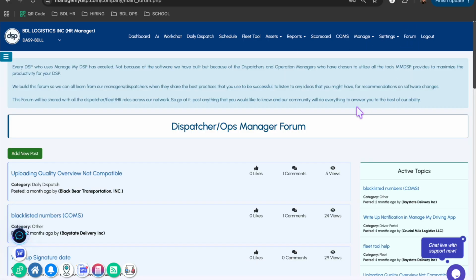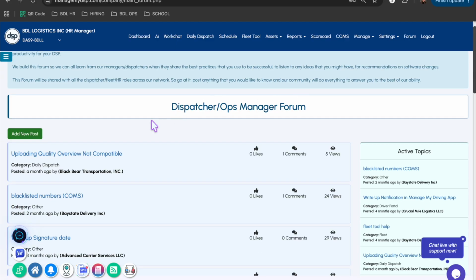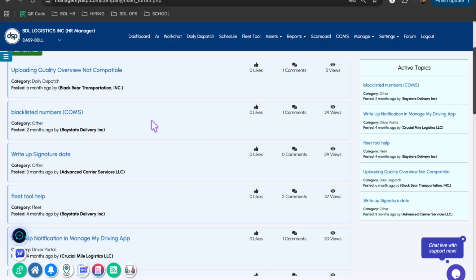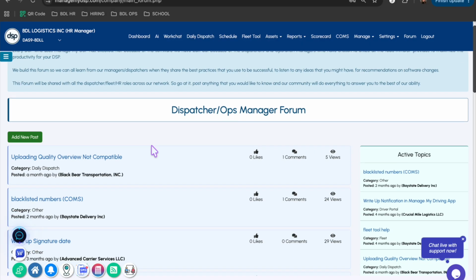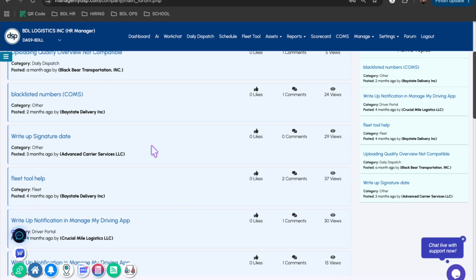And then last but not least, there is a dispatcher/operation manager's form. So if you had any questions, or something was not right, you'll be able to go in, create a form, add a post, and be able to get results in real time.